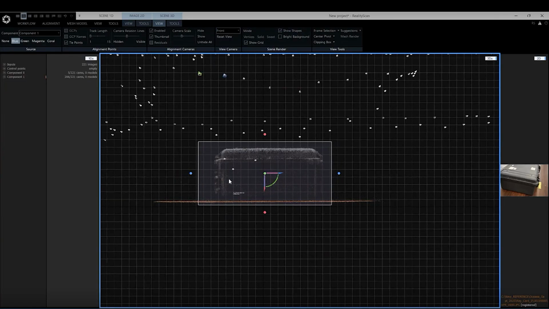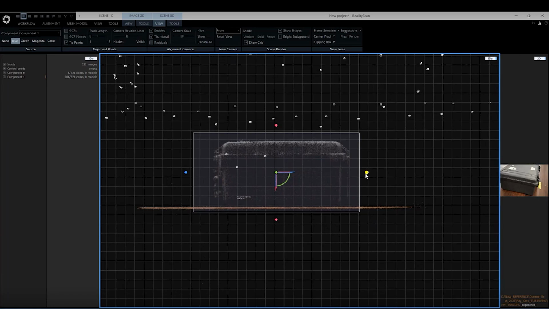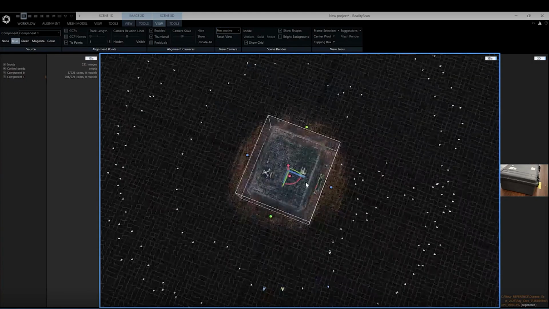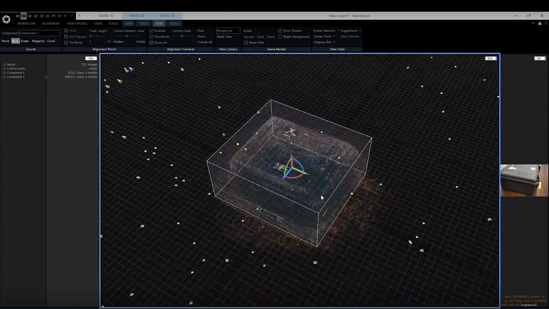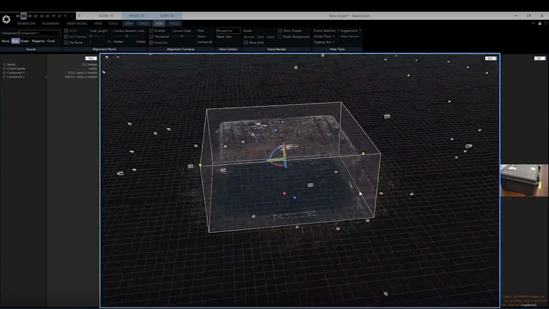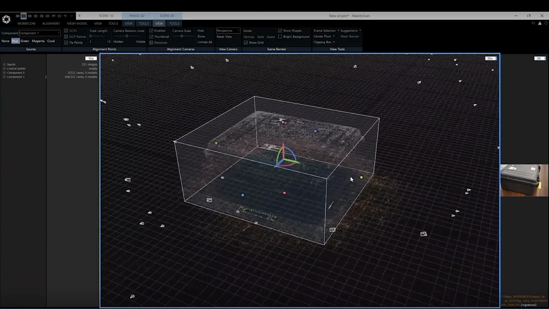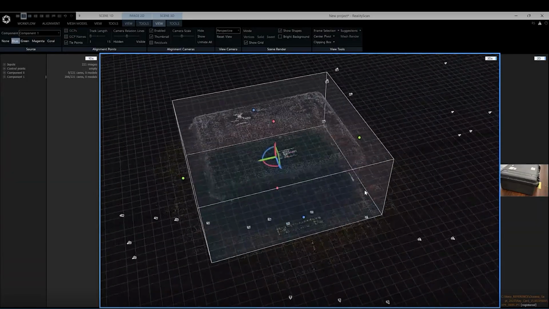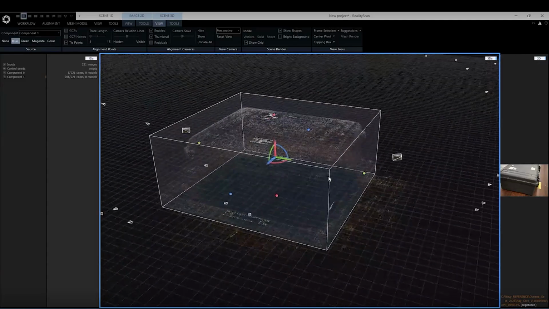And then front. So that looks fine. I'm going to go back to perspective. And here's my object. So I have it encased in a processing area that is all that I need.